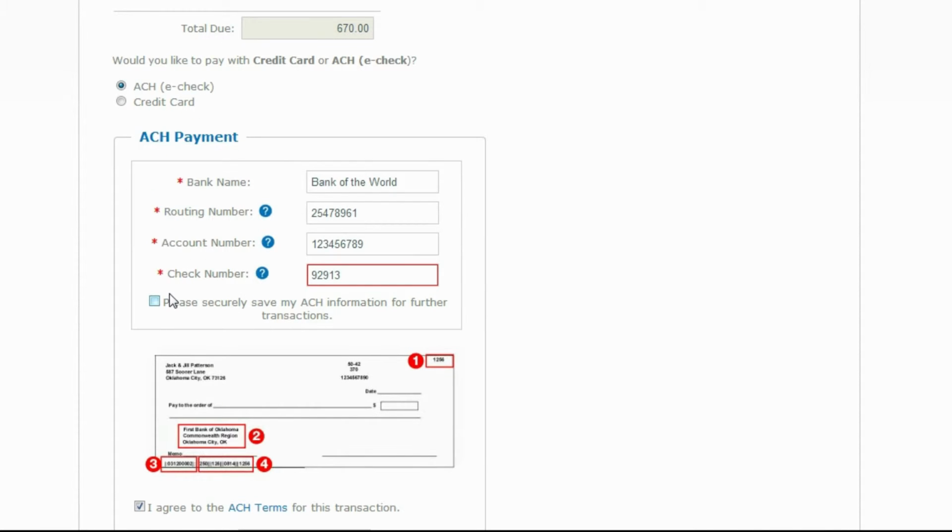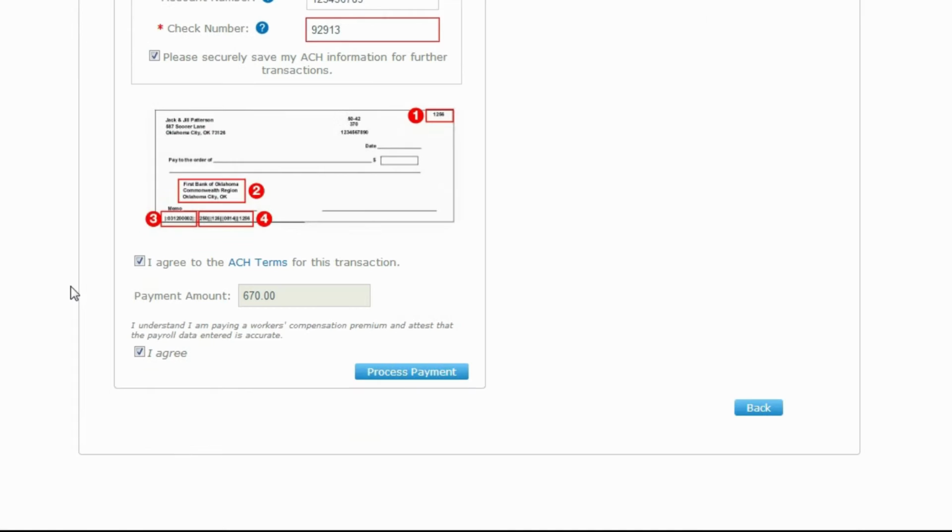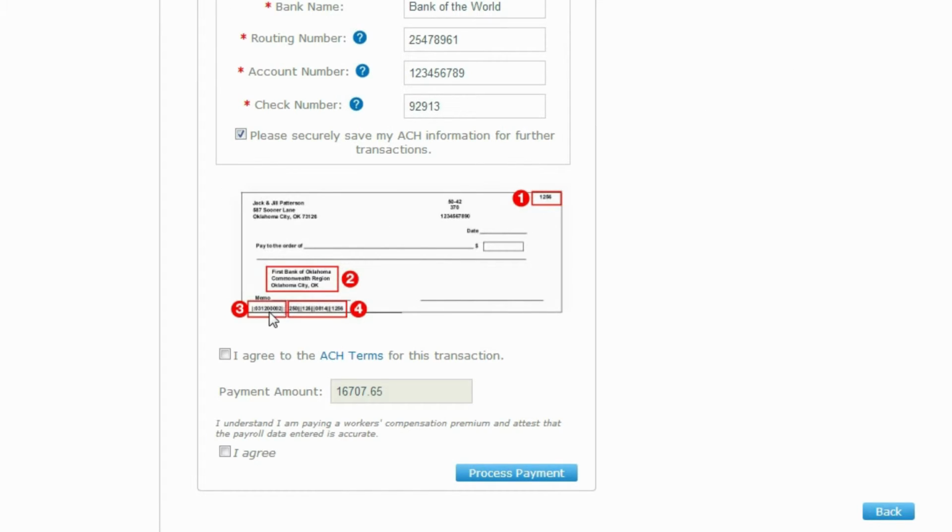Then, if you like, you can securely save your ACH information for further transactions, so that you don't have to re-enter your bank information and your routing information. Here is a sample of a check, and it shows what your routing number and what your account number is, and how to find that information using your check. Then you click I agree to the terms and conditions for ACH for that payment. Then you will click the I agree button, and that you understand that you are paying for the workers' compensation premiums, and that you understand that the information you are entering is accurate. Then you will click Process Payments.